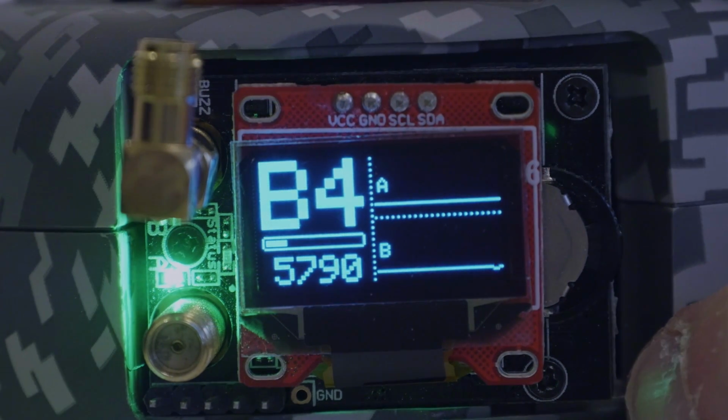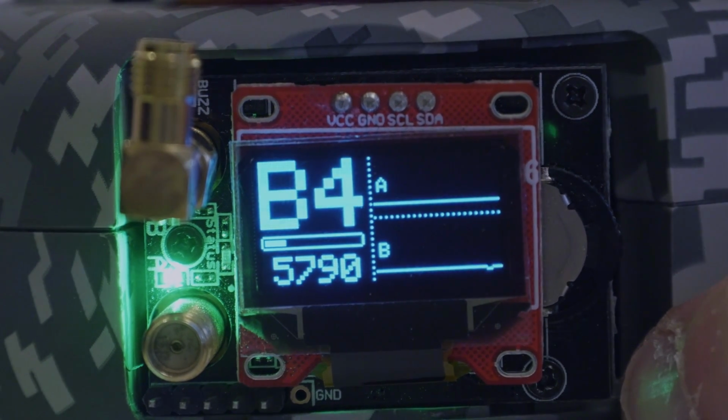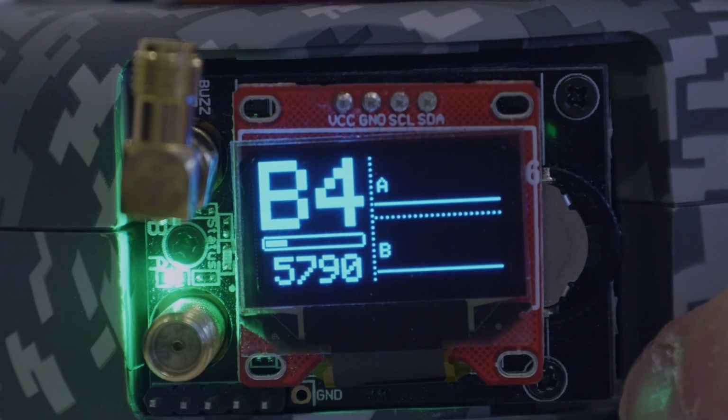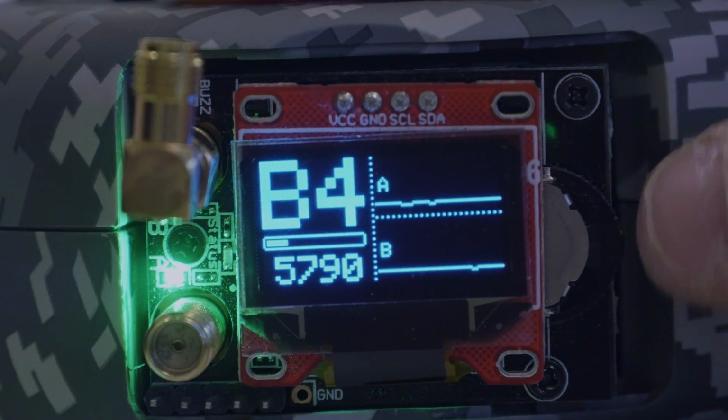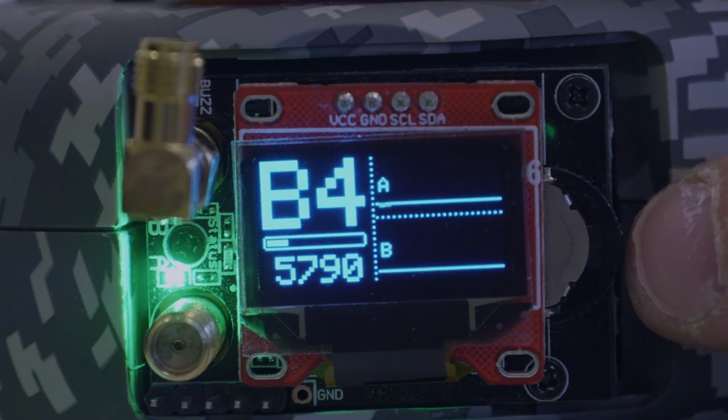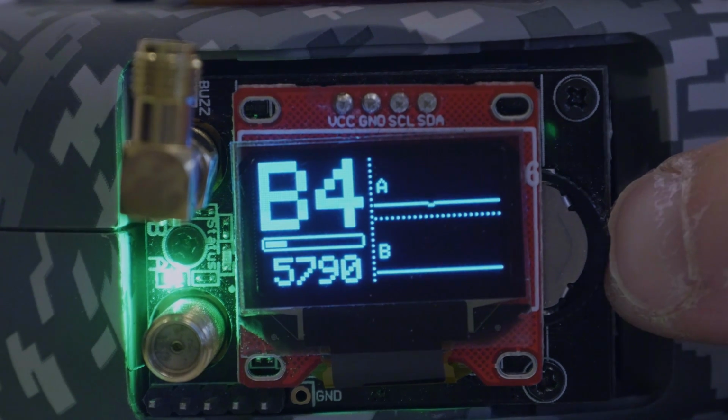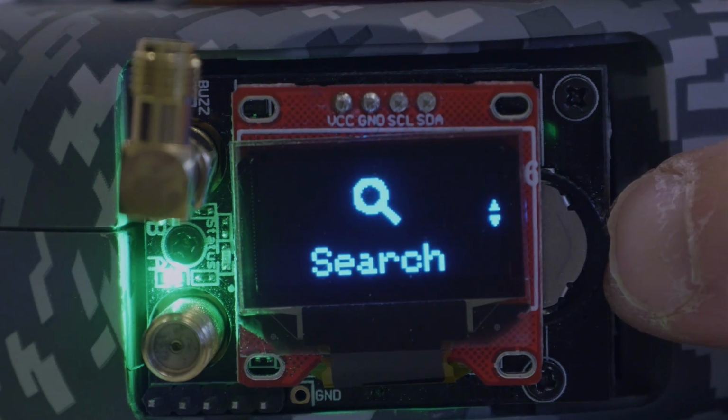The next thing I'll show is the band scan. There haven't been many changes there. It looks a little bit different, but may as well show it off anyway. Now to get to the menu from the current mode you're in, you just hold down the button. Eventually it'll go to the menu.